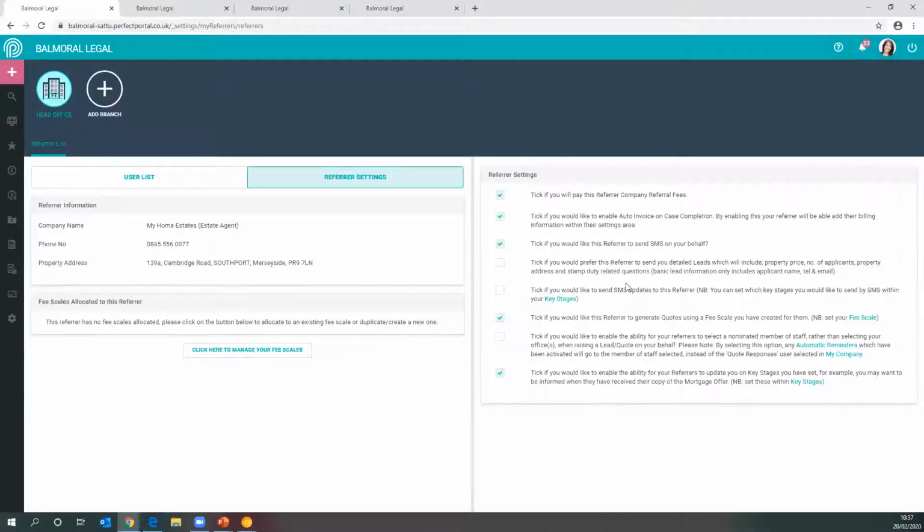And at this point, you can also review the various options and decide which permissions you'd like your referrer to have. So this would include whether you want them to have the ability to update key stages to your clients, whether you want them to be able to send SMS text on your behalf, and whether you want to grant them permission to raise just leads and how detailed those leads will be. And also if you want them to be able to generate fully branded quotations on your behalf. So this not only ensures you have full control of their access, but it also helps you speed up your process, and it really does provide a seamless customer experience. So it's really a fantastic benefit for you and your client.